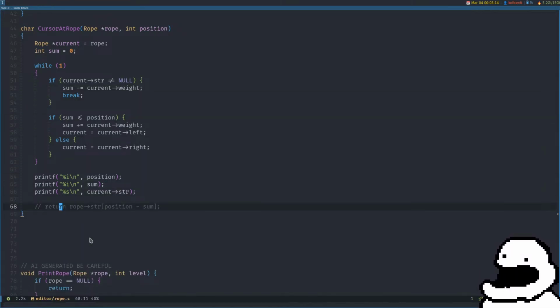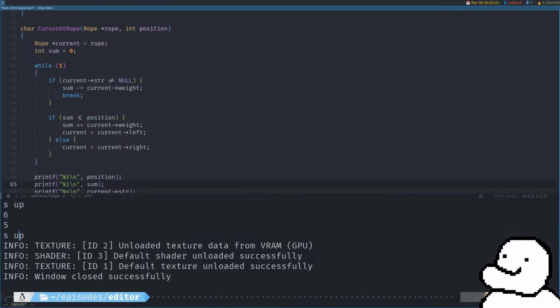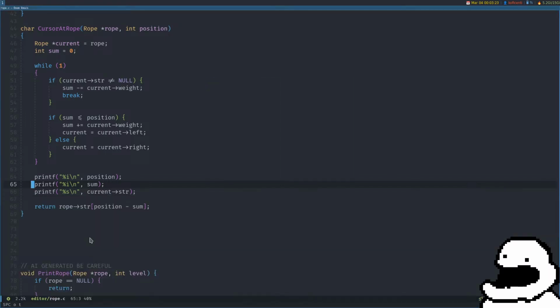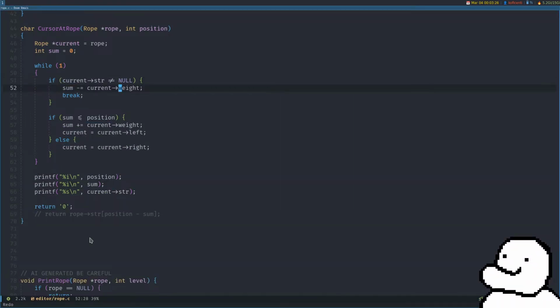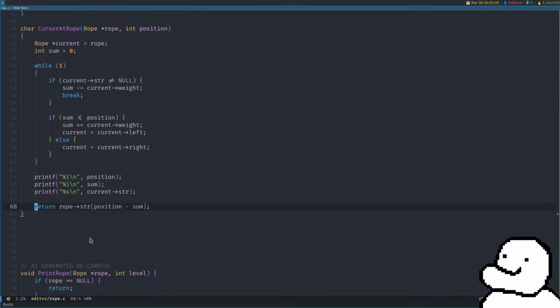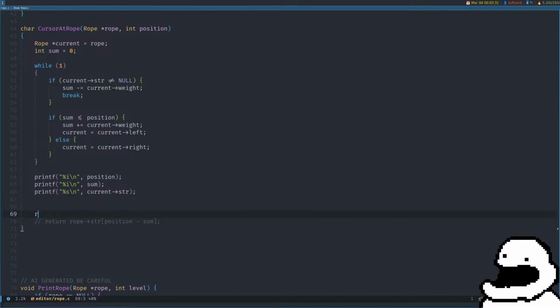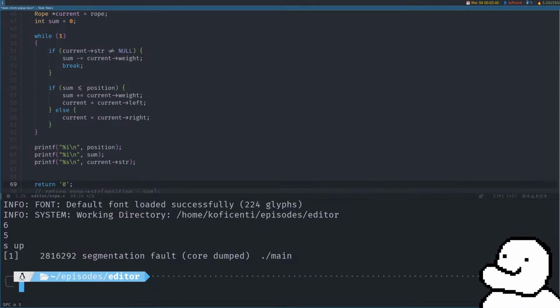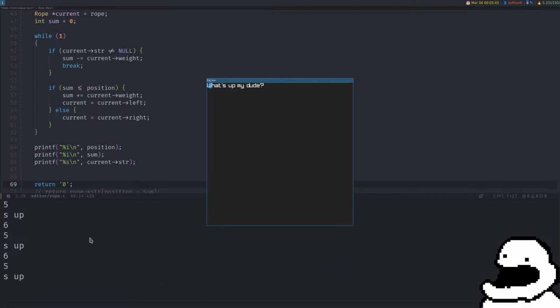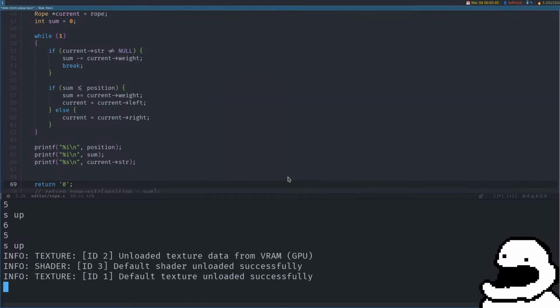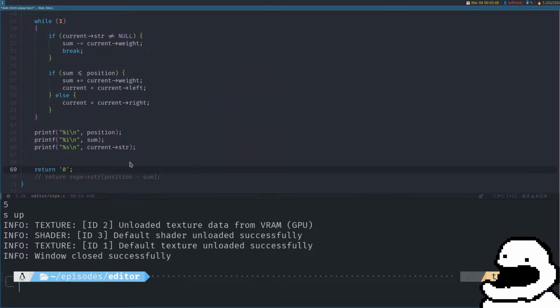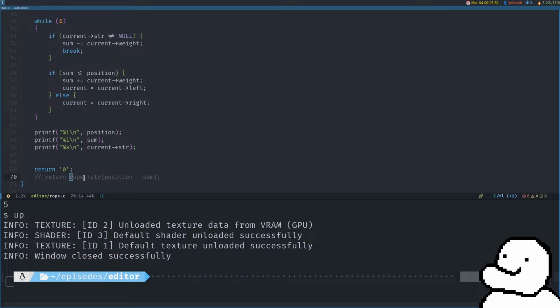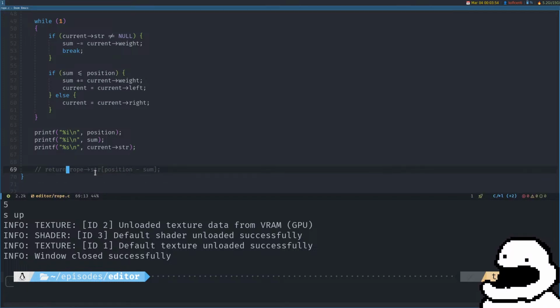So let's try this. I think, yeah, that should be good. Okay, wait a minute, wait. What's going on here? I thought it worked. Let's just return that for now. So yeah, our position and our sum, and then, oh my, wait, was that the error the whole time?